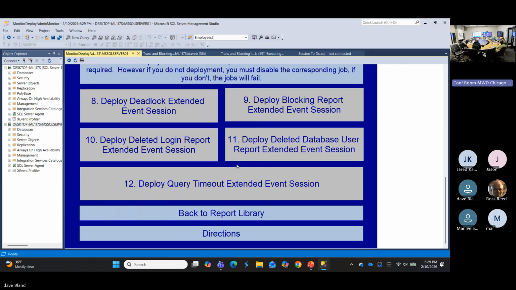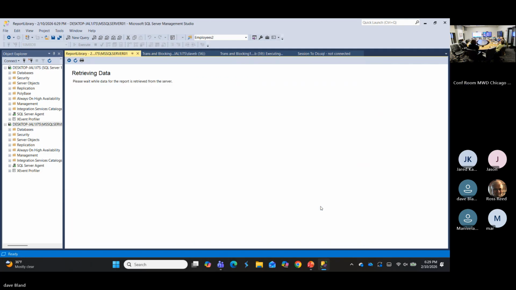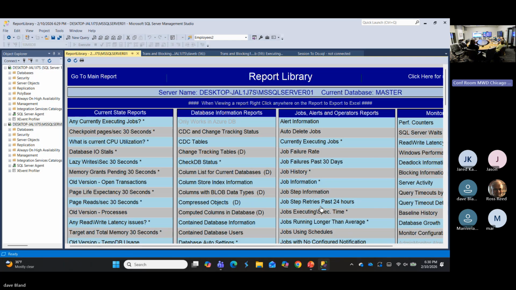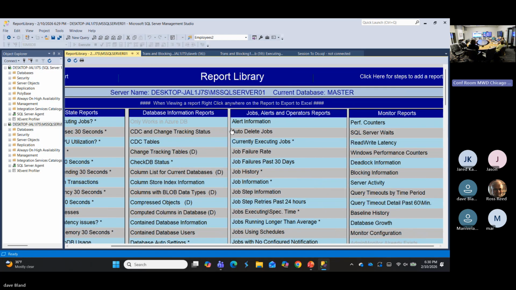So if you put it on a named instance, it's possible you might find something that doesn't work right. I don't think this is it, and I'm not going to troubleshoot it now, but there is something out there. So now we go back to the report library. Now they're all active. And we're going to show you this on the other side.